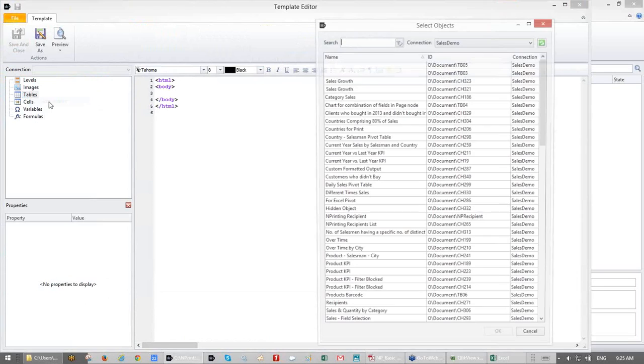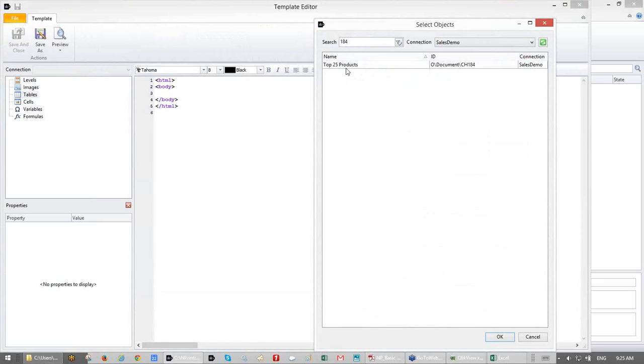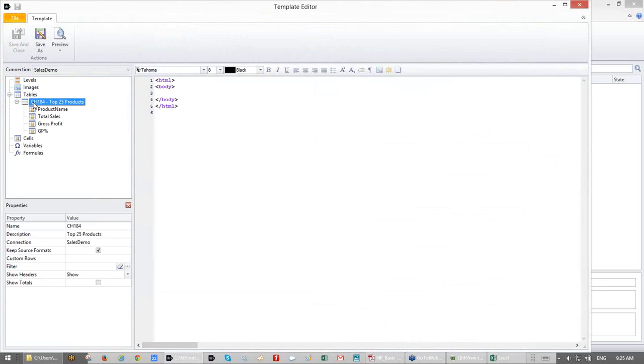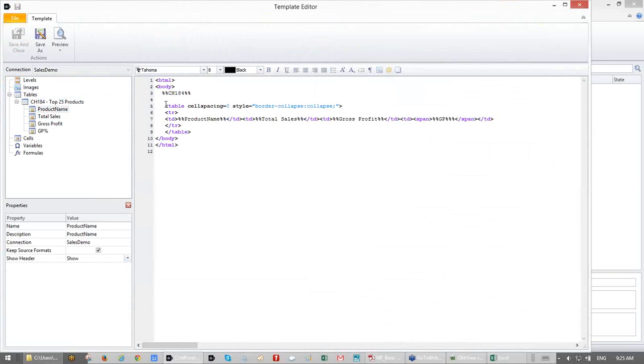So add object, same idea. And of course we'll just use 184 here. And it's as simple as dragging the top level chart item in. Or you can actually bring in the individual fields as well. Again, this is a very, very simple HTML report. We're going to do a more advanced report on Thursday's training, but just to give you an idea, you can also use images and levels in this report, but we're just going to show you a very simple HTML report today.